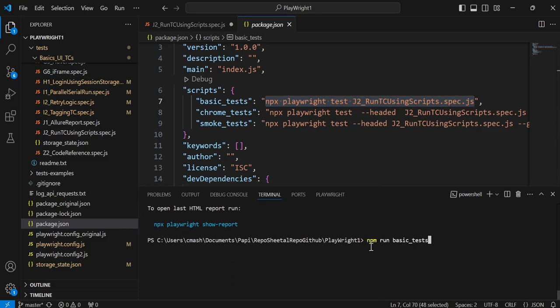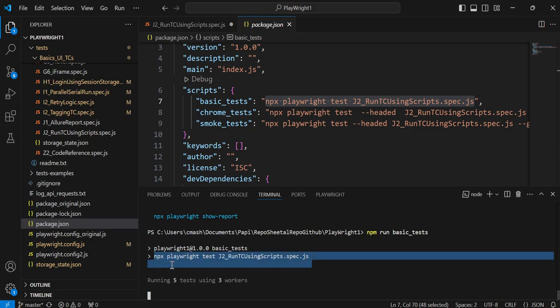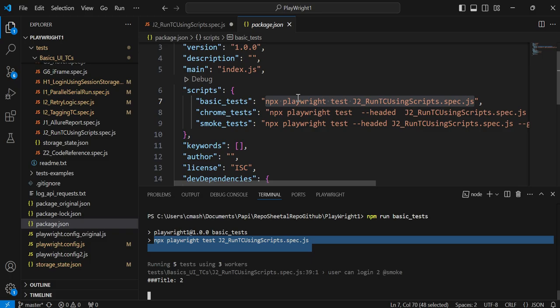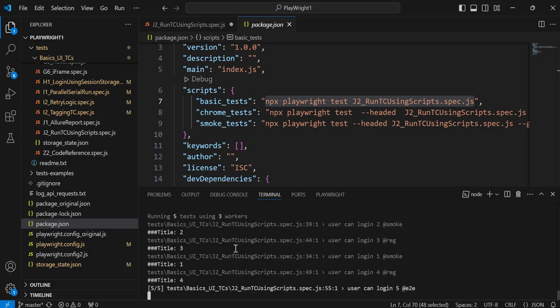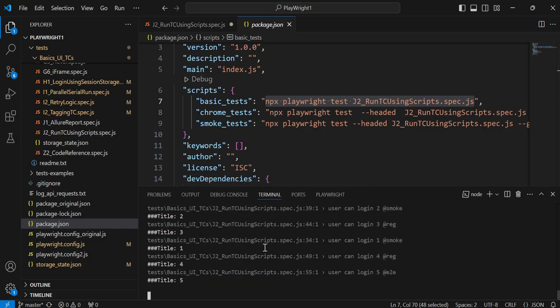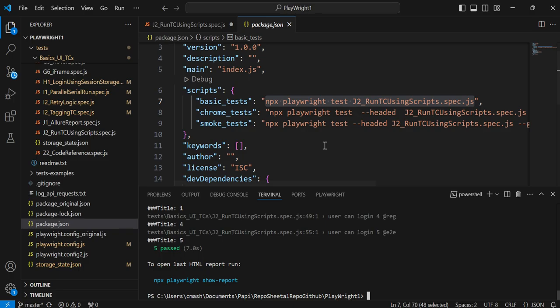So let me show you npm run basic test. Ideally I want to run this particular command, but I'm writing here npm run basic test. Let's see if this is working or not. Just look at the logs. Can you see? This is the npx playwright test, and exactly the same command is running. See, three workers and five tests. So we are able to run, and this is headless because we have not given headed here.